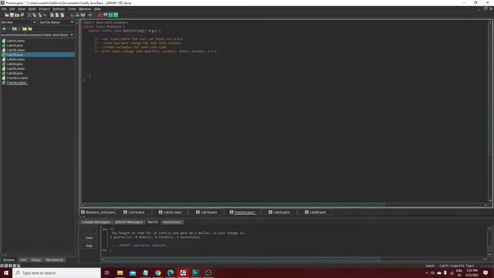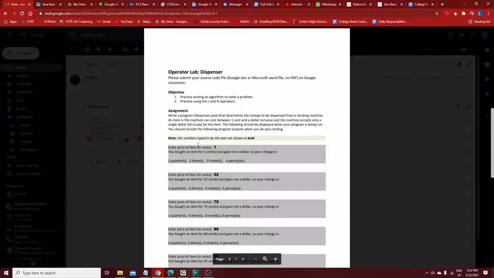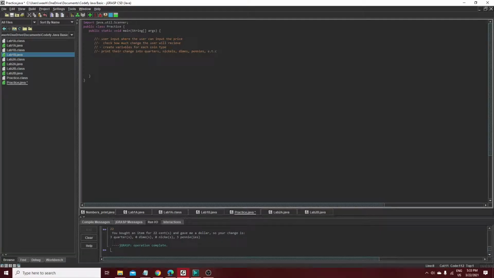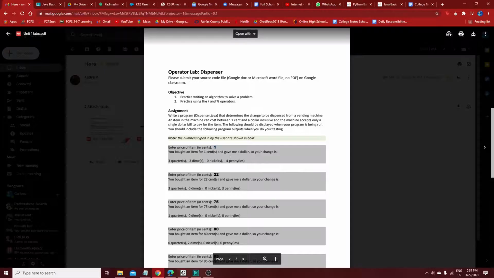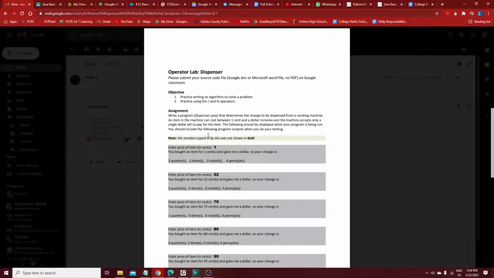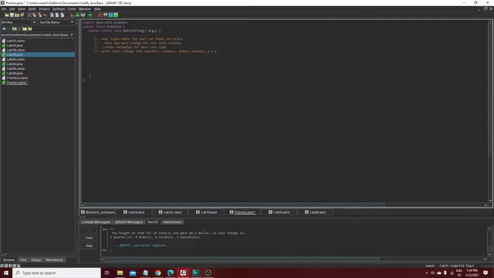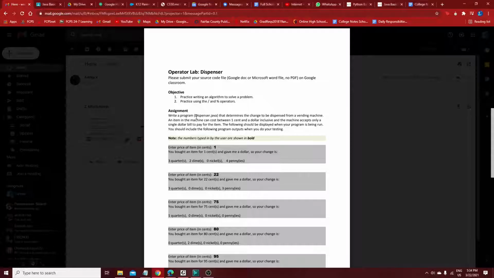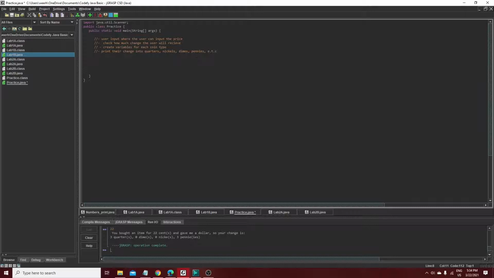Here I've broken the lab into 4 parts. First, we're going to create a user input where the user can input the price of the item. The next step is to check how much change the user will receive, and we're going to use an operator to solve that. The next step is to create variables for each coin type, like quarters, nickels, dimes, pennies. And the fourth and final step is to print their change into quarters, nickels, dimes, pennies, etc. Now let's type these 4 steps into code.